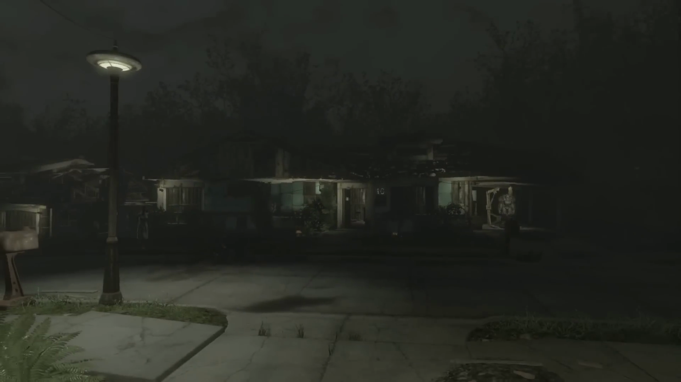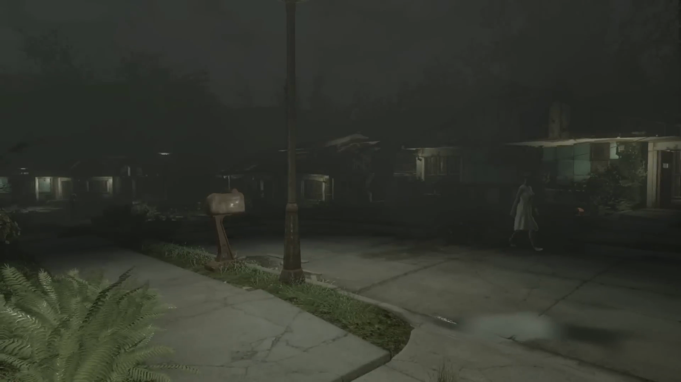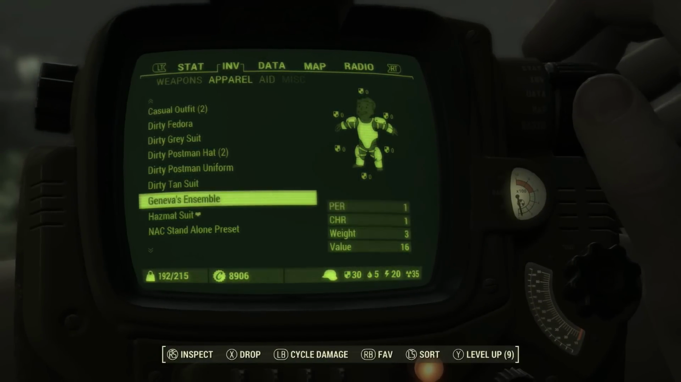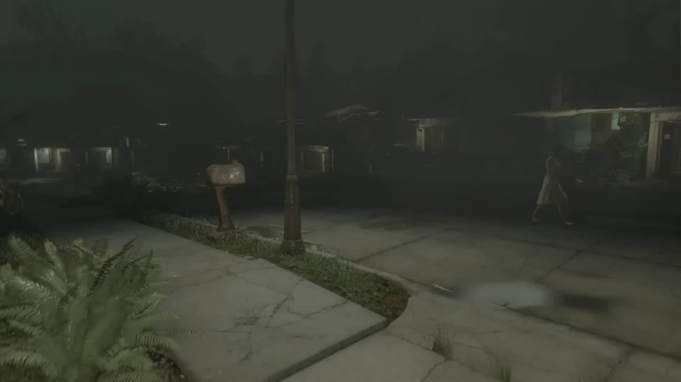Ooh. I should have brought some other clothes. Do I have other clothes? Oh, I don't know, do I? I gotta check. I really do. It's cold. Ooh, no, I'll take the postman's uniform. It's better than this, at least.